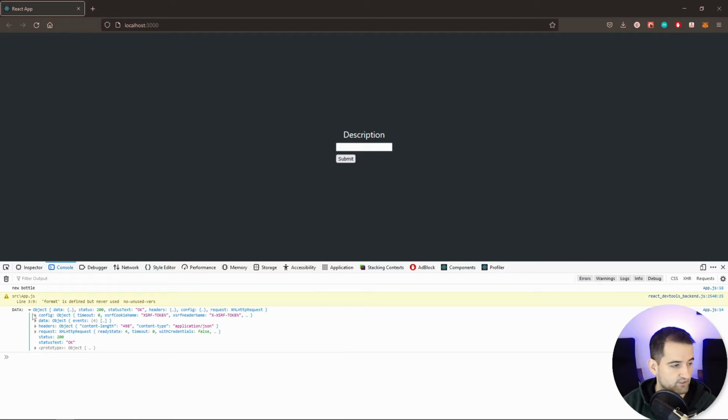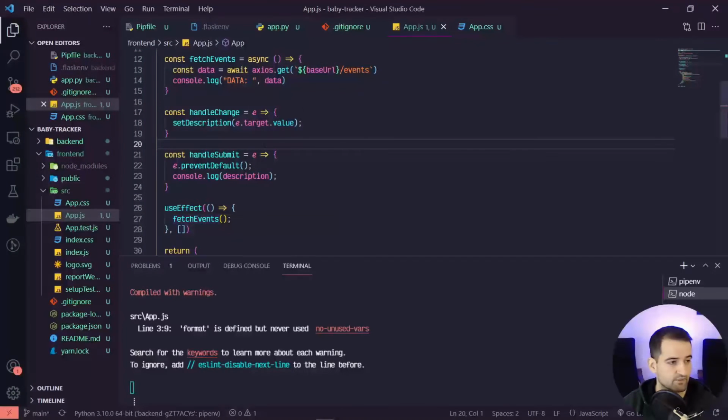And we have this object with data inside, and there's our events array. So we should be able to grab that if we flip back over. So there's our data.